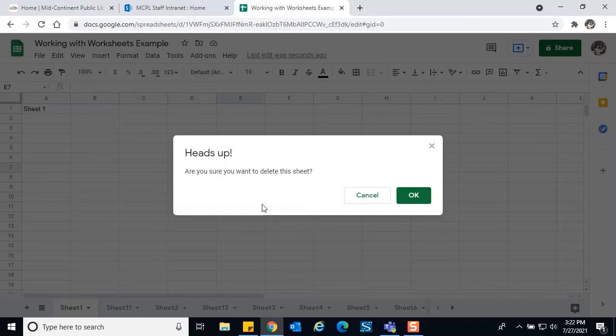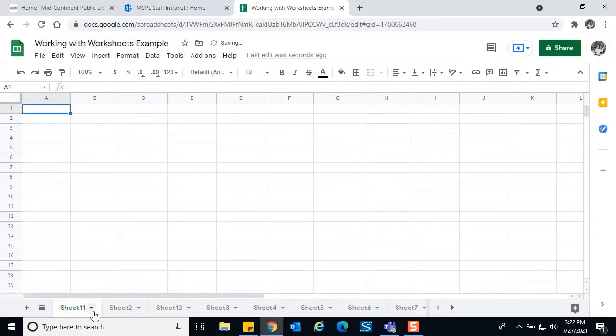But, you know, this is pretty blank, so we're just going to click OK, and sheet 1 is gone, and we have sheet 11 now as the first sheet. Well, let's see what else we can do.